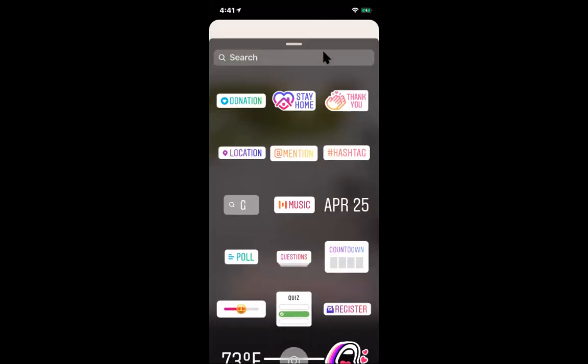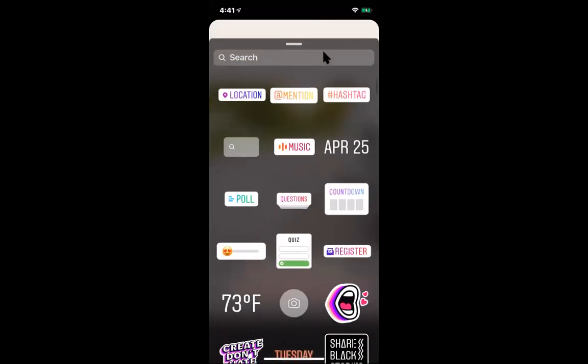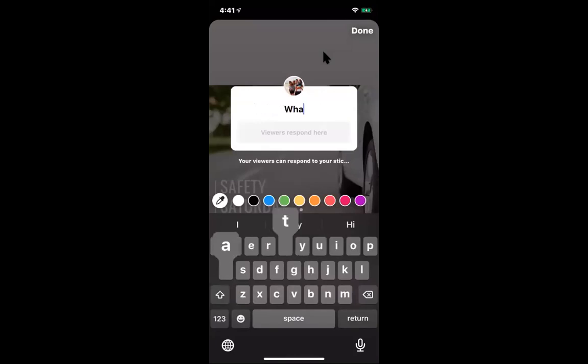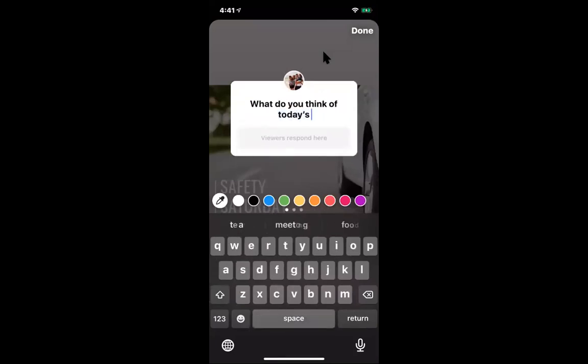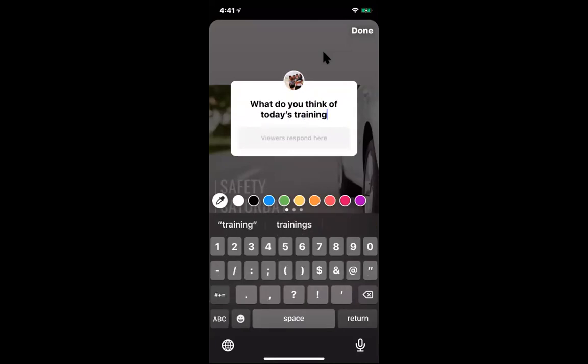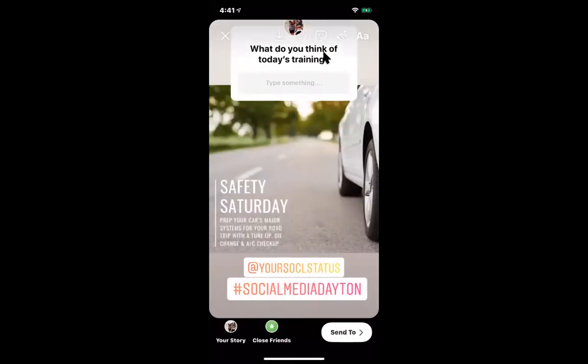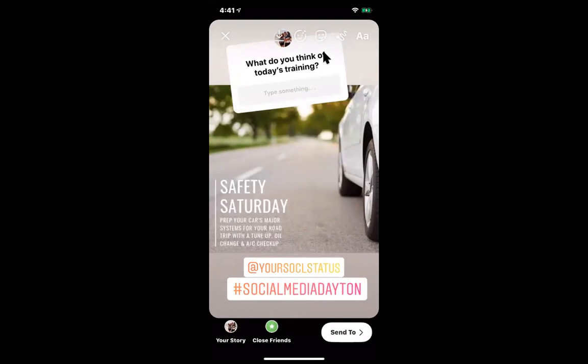And then I'm going to hit my stickers one more time and say, I'll probably ask a question. And I'll say, what do you think of today's training? And then actually what will happen, which is really cool, is that when people respond, if they type in here, it'll actually come through to you as a direct message. And so you've opened that door to a conversation, which is really cool.